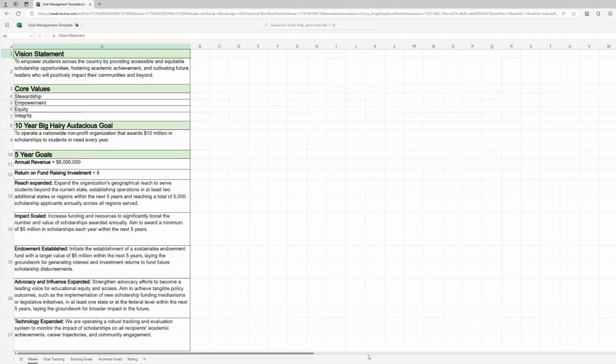The first tab in the goal management file template is labeled Vision. This tab includes the vision statement, core values, long-term goals, and midterm goals. These are listed separately since these do not change often. The main benefit of the Vision tab is it serves as a quick and easy way to reference this information as you and your partners plan and refine your annual and quarterly goals on a more consistent cadence. As you can see in this example, I've included the information for Scholarships R Us we discussed in earlier videos.